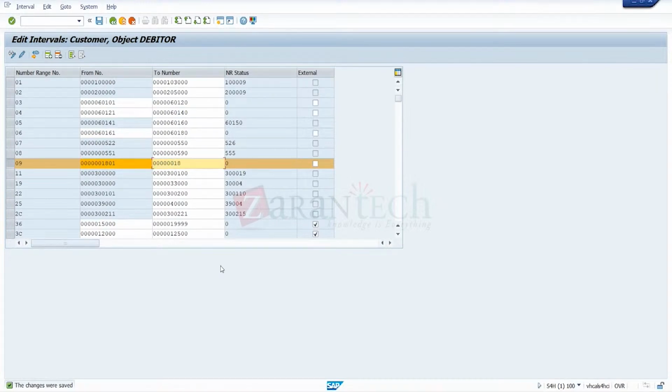I need only 10 customers. I take 1810 or 1820. So my number range is from 1801 to 1820. When I use this number range interval in the account group, I can make up to 1820. I can make some 19 customers. I can make this number range. Okay, we'll save this one.